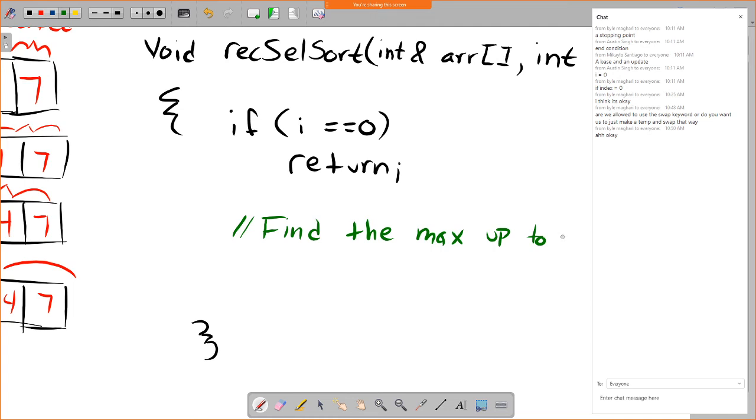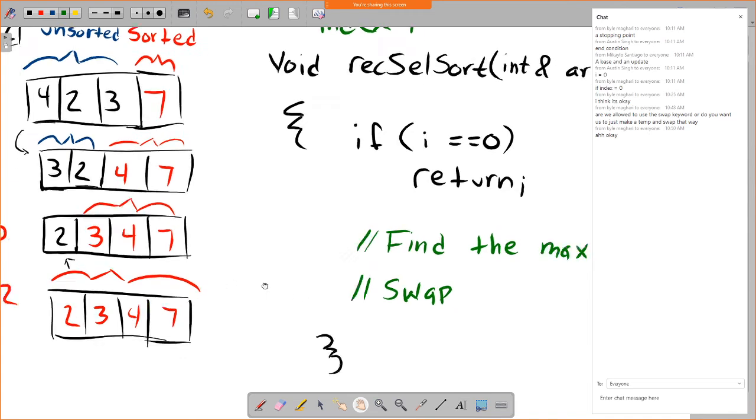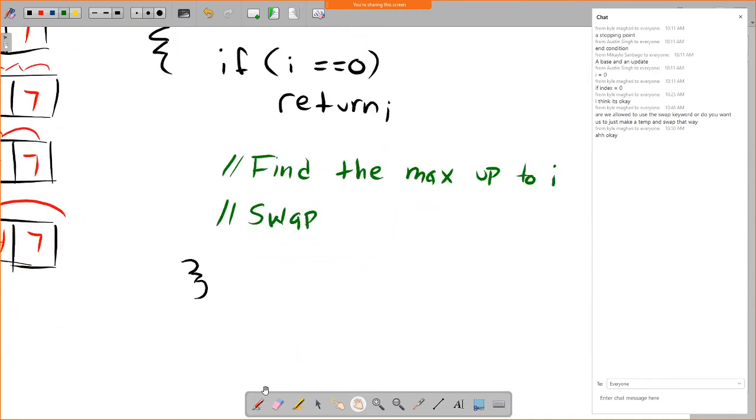Up to I. Since we know the length of the array that we have is up to I, that's the last index, and then we will swap that to the end by definition of what selection sort does. So it always moves the max to the end of the array, since that's where it needs to go. Right? So swap with the end of the list, which would be R sub I.